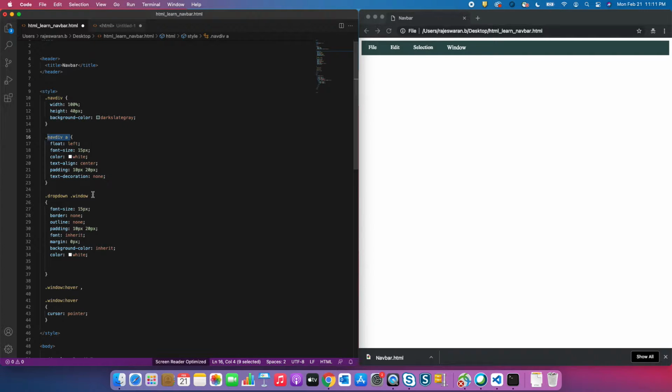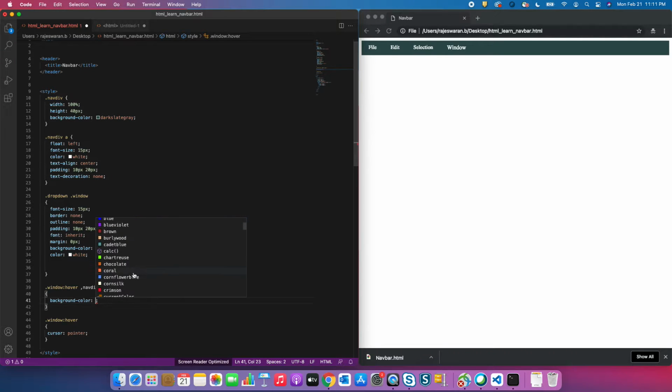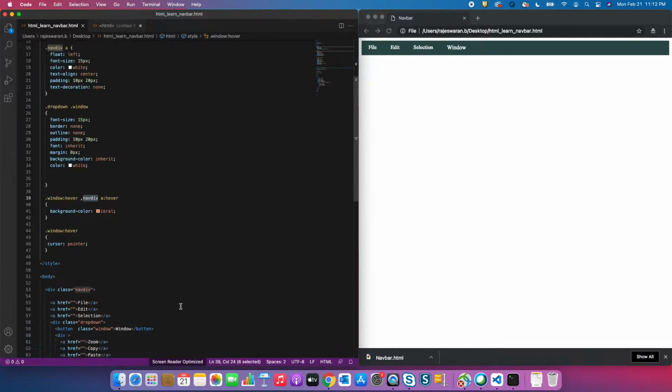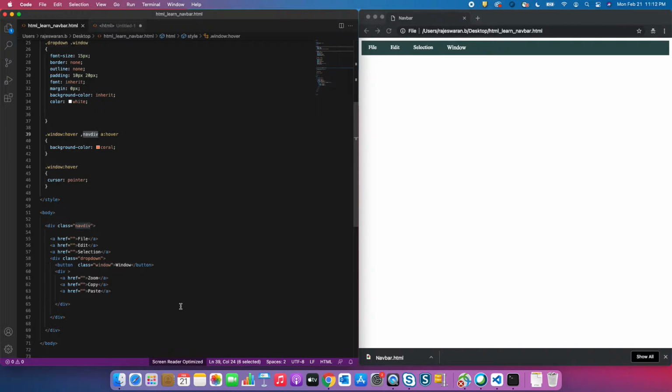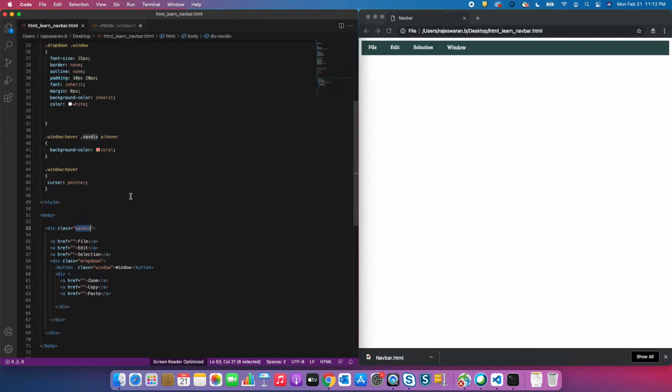Let's say this one. However, the background color is going to be, what color can we give? This color. Okay, now let's see what's going to happen. Nav div is this one. This is the nav div. For all the nav div colors on hover, we are changing the background color to this one.